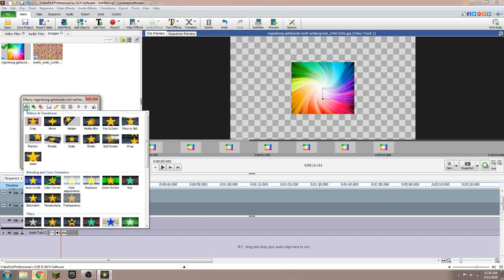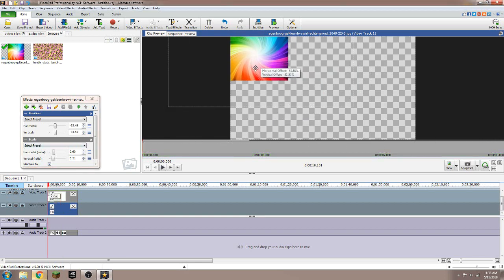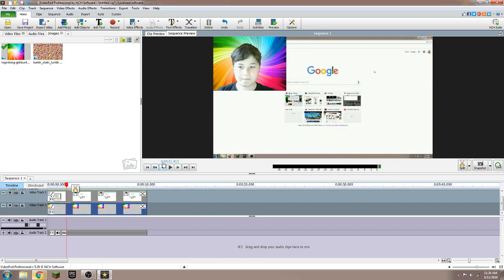Now we're going to add another effect and go to position. From here, we can move it up to the corner that my webcam is in. So now as you can see, we have this rainbow effect behind my webcam, which looks really cool. It just gives it a nice effect because it stands out and looks really neat.